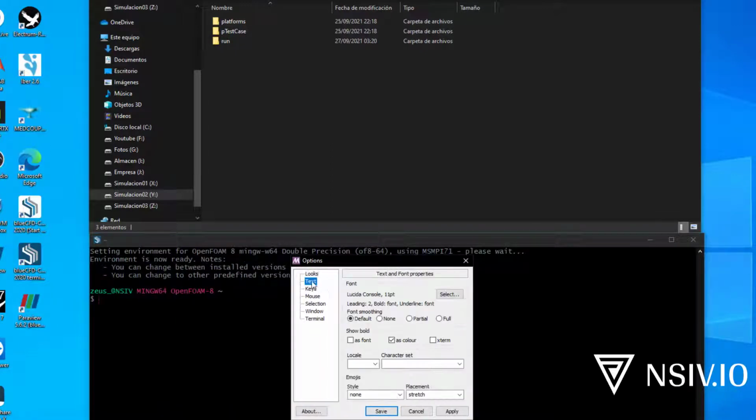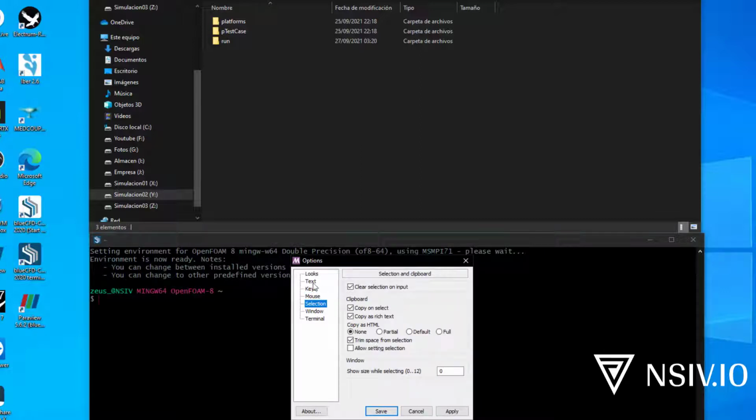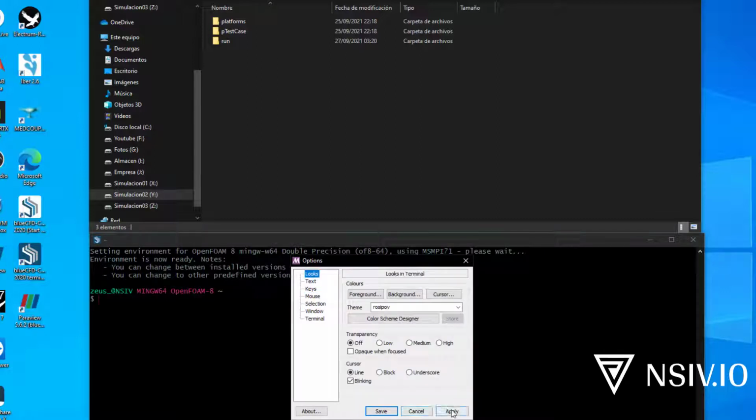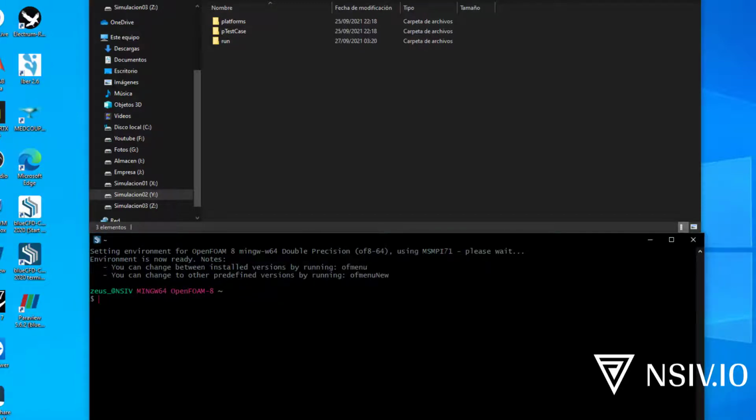Also, you can change the text, keys, mouse, etc. But for me, it's good. After that, apply and save.